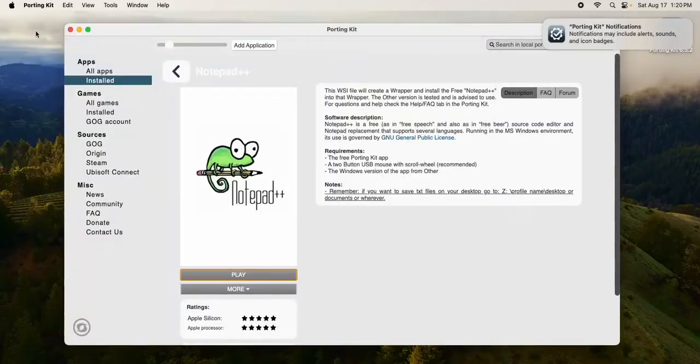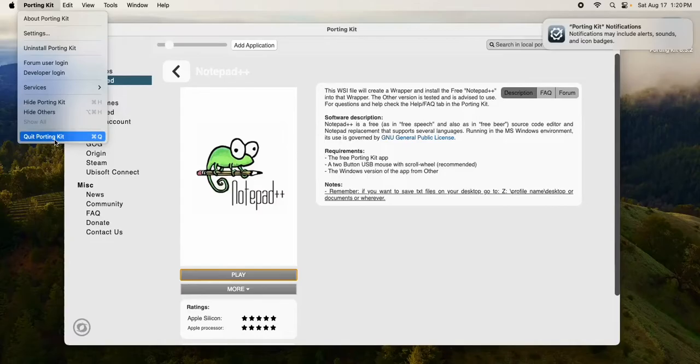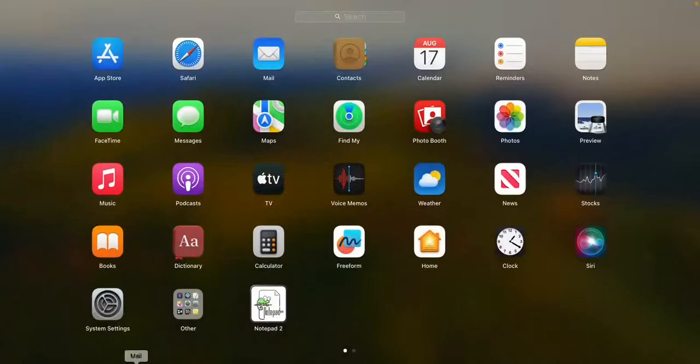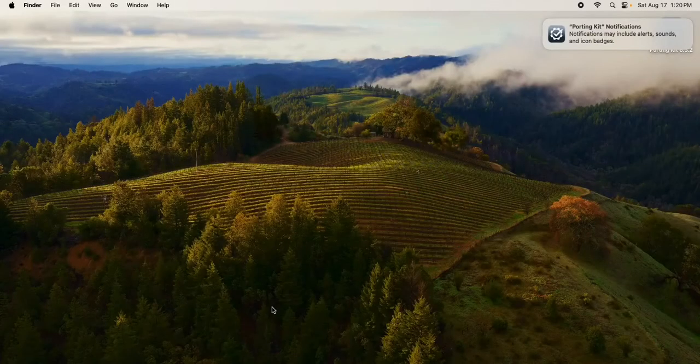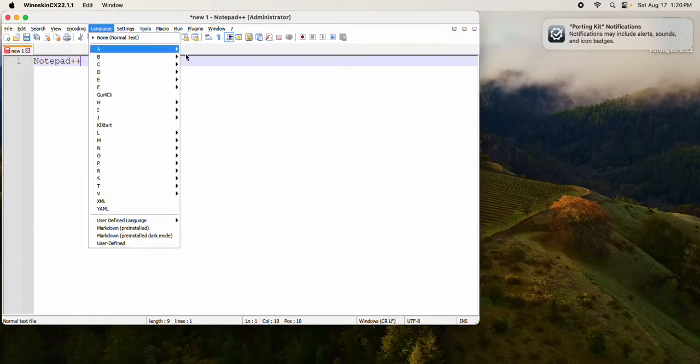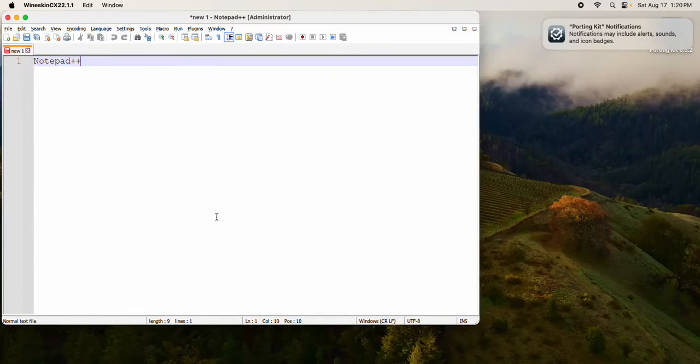So let's close this. Once you install Porting Kit, I think you don't even need to keep that open. So let's quit this. If I go to our launchpad, you can see it's right here. Notepad++ is added as one of the applications. All you have to do is launch that. No need to open the Porting Kit application first. So it's right here, and now you can see all the stuff that you are used to.